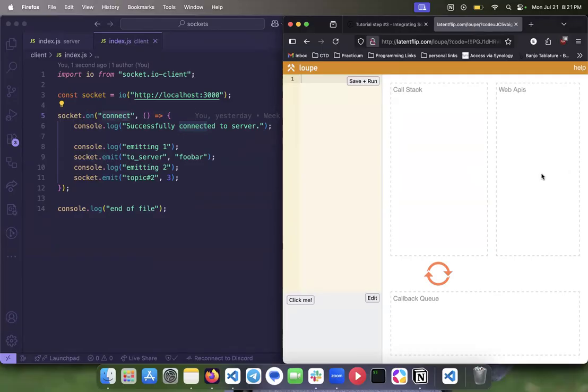And that connection might be really fast, in which case it immediately gets thrown onto this callback queue, which is probably what's happening here. Our server is running on our machine. It doesn't have to go over any network. It's probably just going to be really fast.